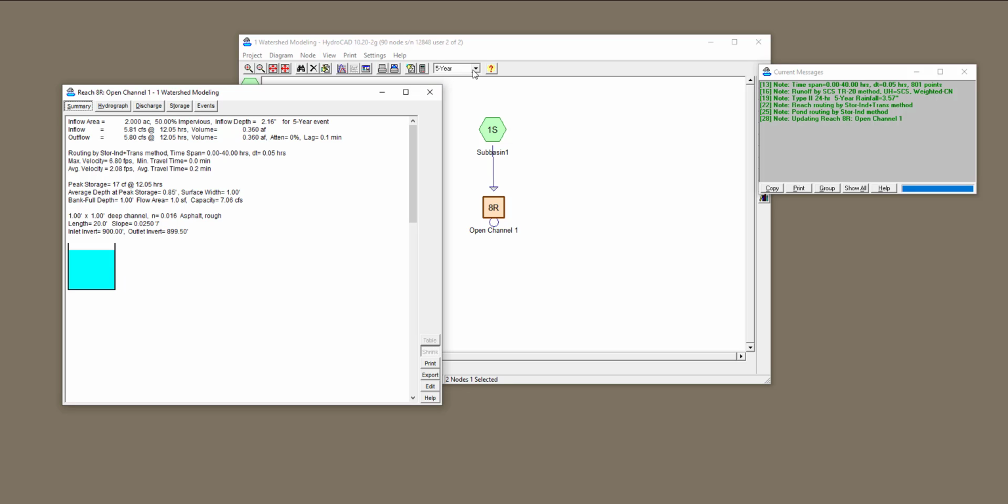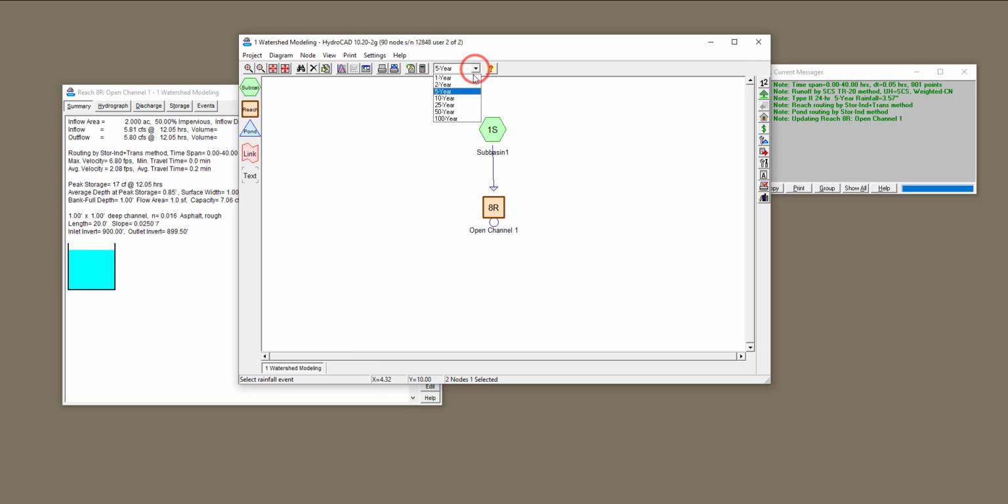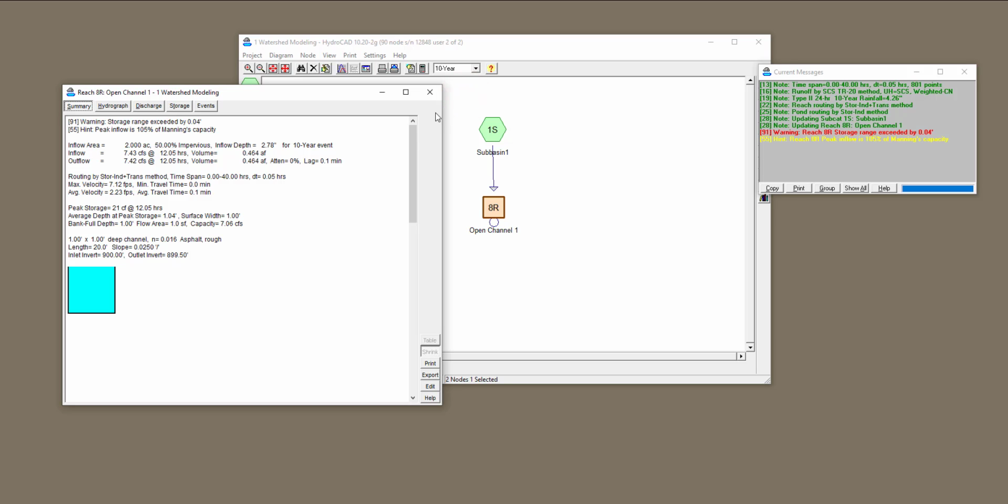So let's change the 5-year return period to 10-year, and now you can see that the channel is full and we have a warning over here that says reach 8R, storage range exceeded by this much. This means that we have water above this channel, and this is the amount of water, the depth of water that is above the channel. Okay, so essentially the depth of water exceeded the top of the channel that we defined over here. So we know that this channel is not suitable for this 10-year return period.